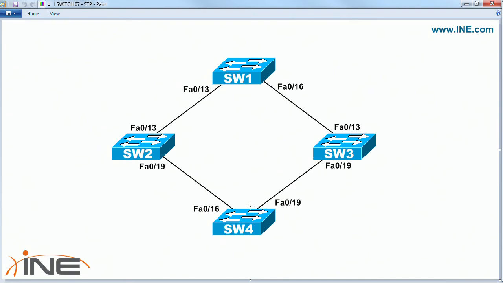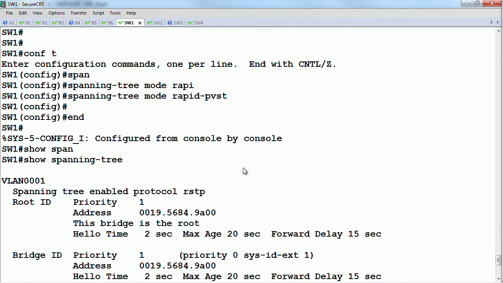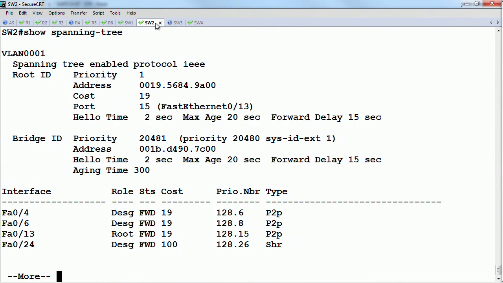So let's configure this on all four of them. Again, it's only going to be this one command, that the spanning tree mode is rapid per VLAN spanning tree.